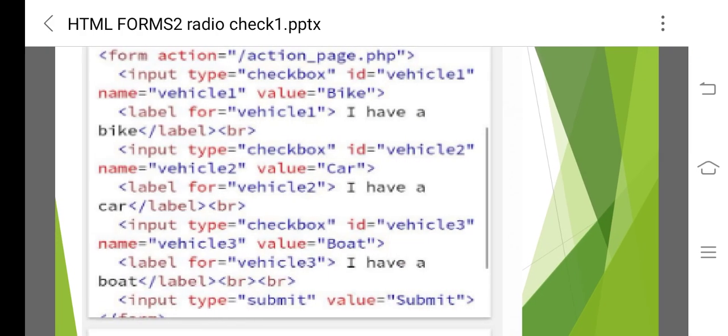Checkbox. Checkbox is used for multiple selection. The same coding is required for checkbox. The only difference is you have to write type equal to checkbox. Checkbox is for multiple selection. However many checkboxes we want, we can select each and every one. Okay, and now see, this is the coding for checkbox button.